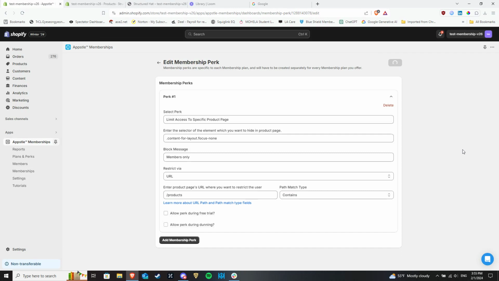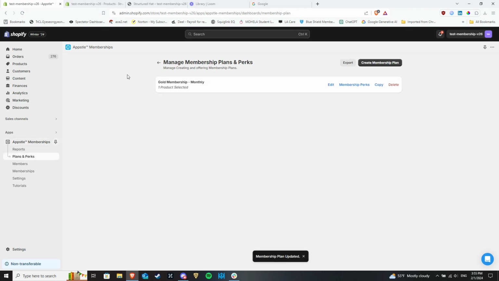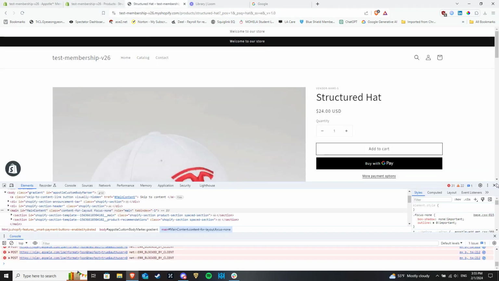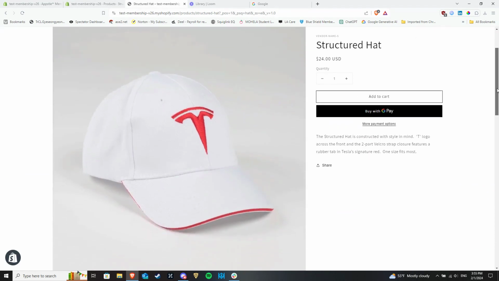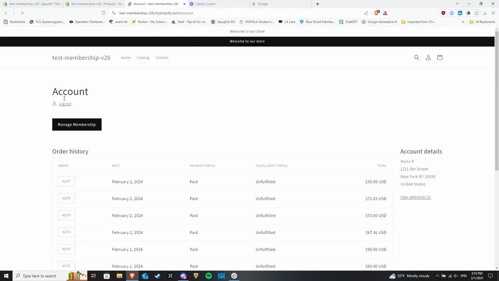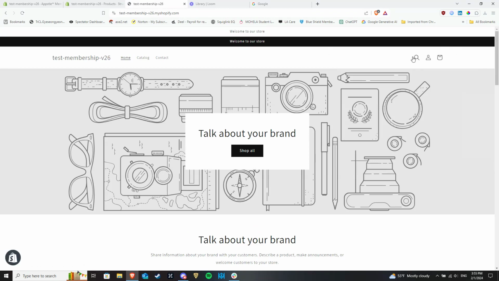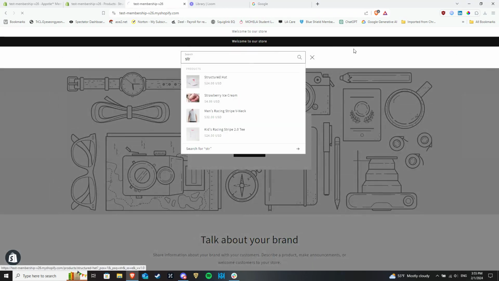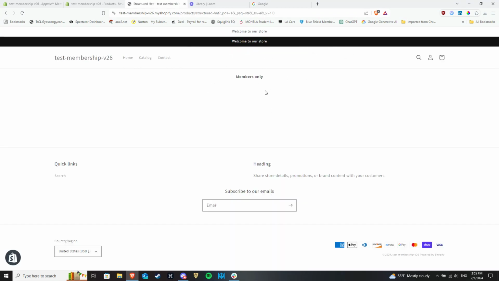In order to see the product page, members must be logged in with the email accounts or user IDs with which they bought membership in your store. Now go to your store and view a product page. I am currently logged into this store as a member, so the product page will be visible. If I were to go and log out of my account to simulate a non-member and refresh this same product page, the page will now be hidden and the block message that you have configured will take its place.